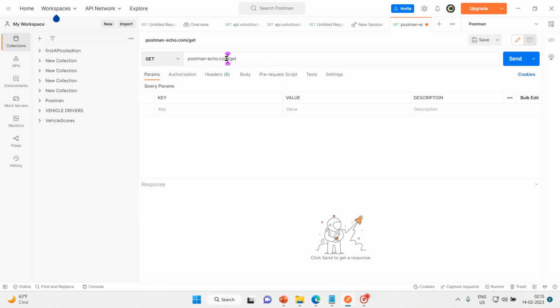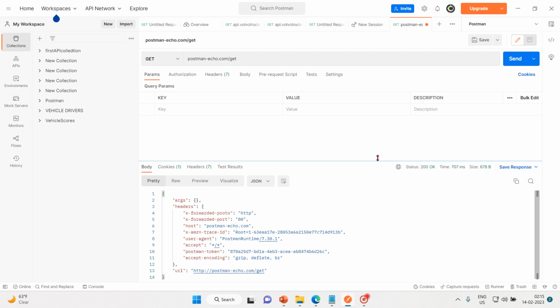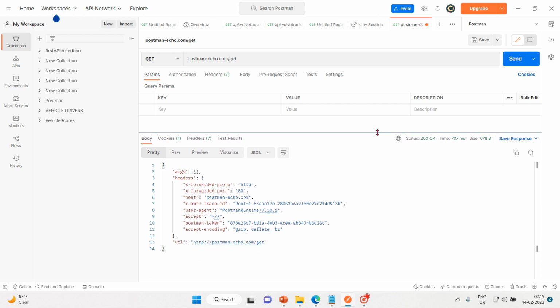Now this is our endpoint and this is GET, so it will go there and fetch something. Let's see what it's going to fetch. Let me click on send to call this API. In API terminology we say calling an API. So I'll click on send to call this API, and that's it. Here is your response. You see that? You got the response.